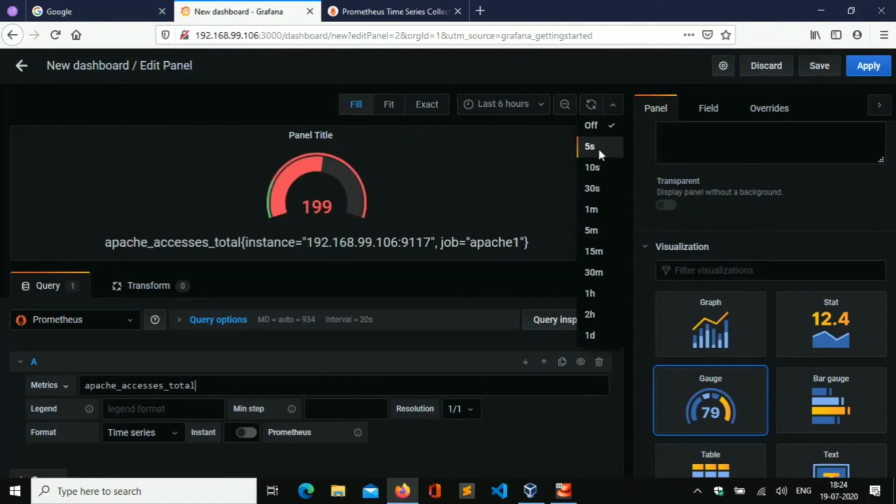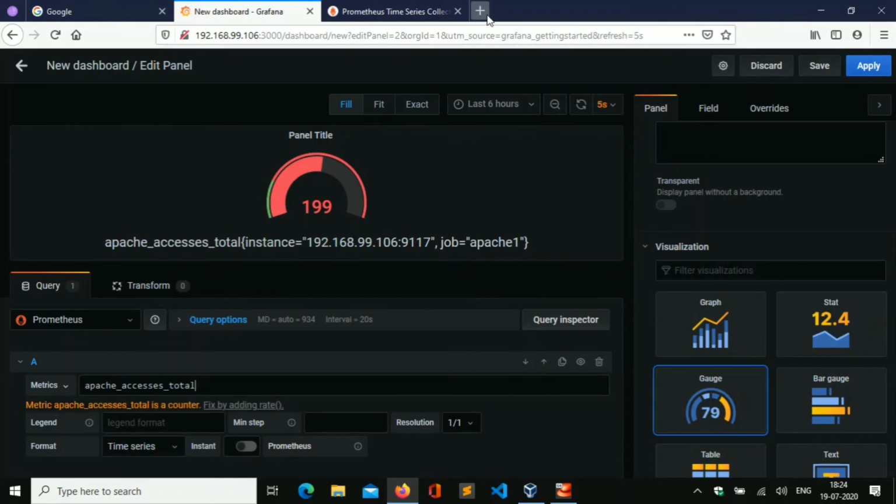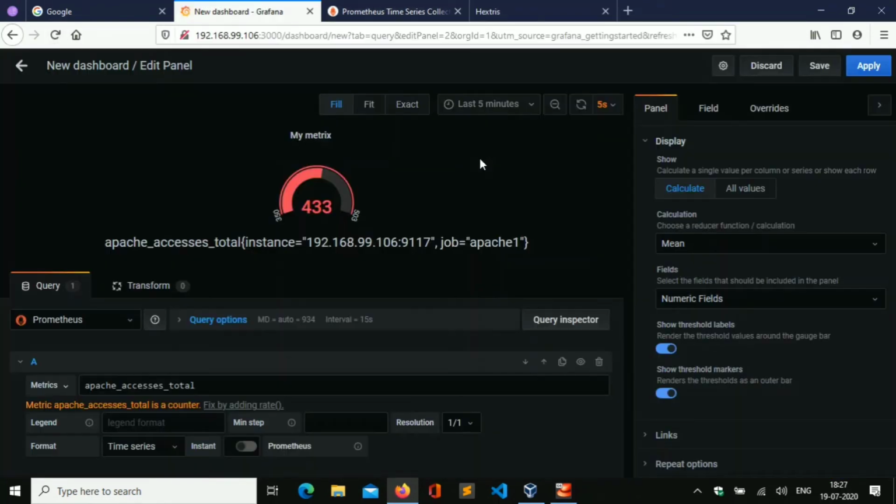I am setting 5 seconds as the refresh time so that my gauge will update every 5 seconds. So, I am just bringing my web page here. After playing with some settings you can easily make any kind of dashboard. Note now the count on the Gauge is 433. Now I will hit my web page and you can see that my count will increase.